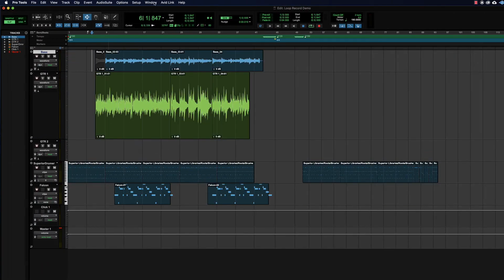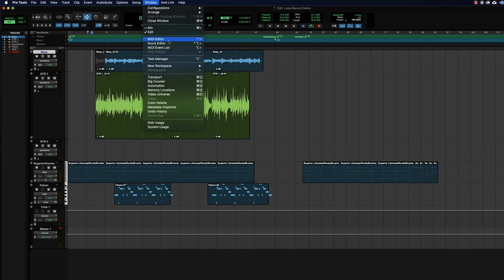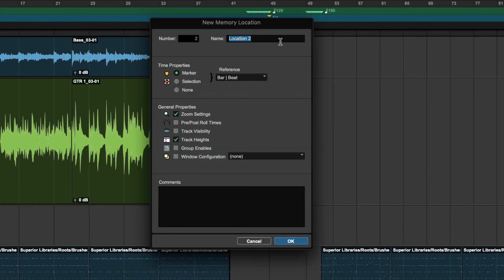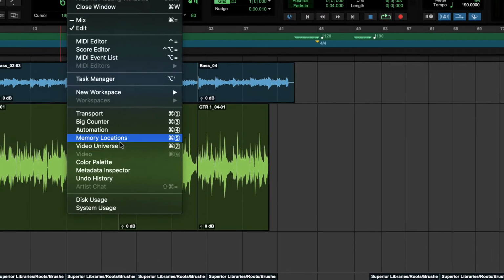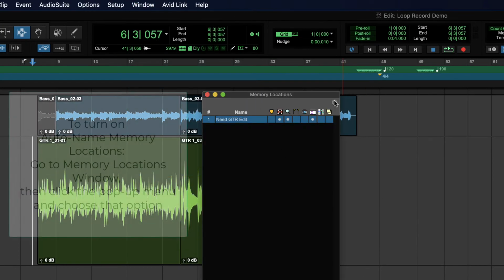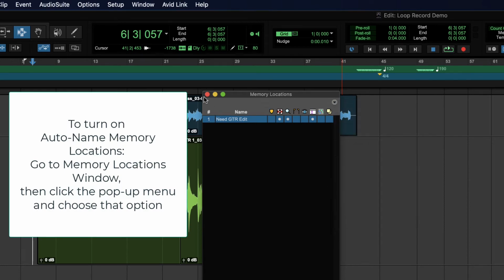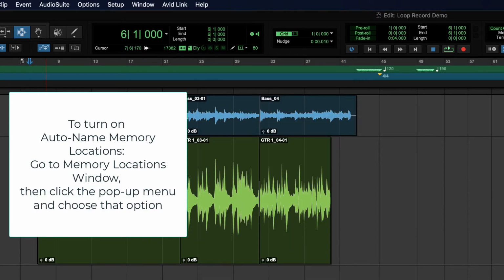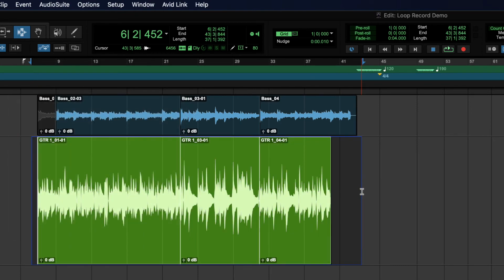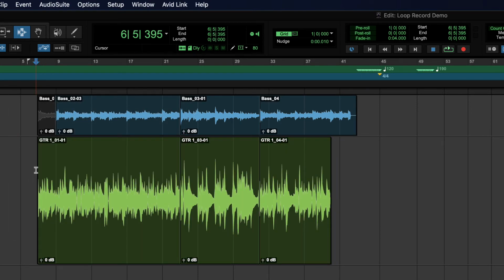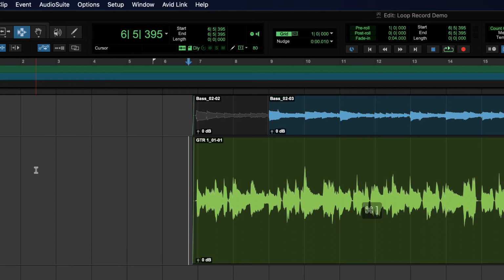So typically what happens when you make a memory location is you get a dialog box, right? And it asks me to name it. And then I have to click again or hit Enter again in order to get rid of that dialog. If you turn auto naming on, you won't have to do that extra step of closing the dialog. And then, say you need to decide where edits need to happen, you can do one pass listening through and then just hit Enter whenever you think you need a marker for an edit.